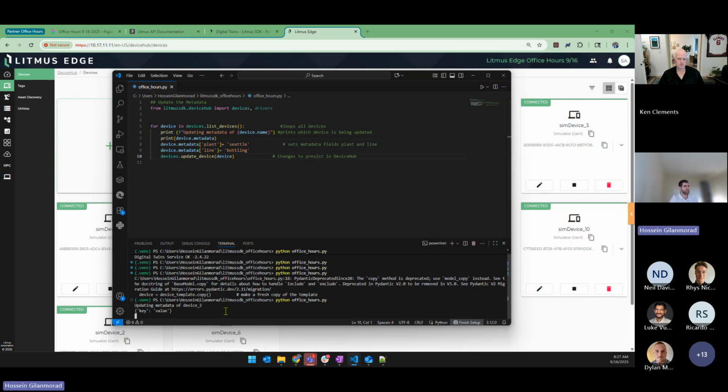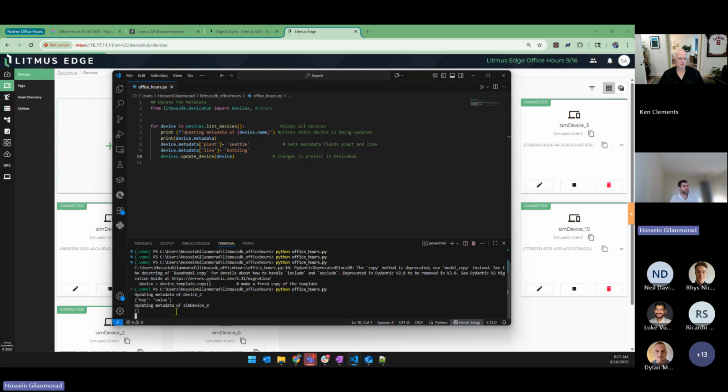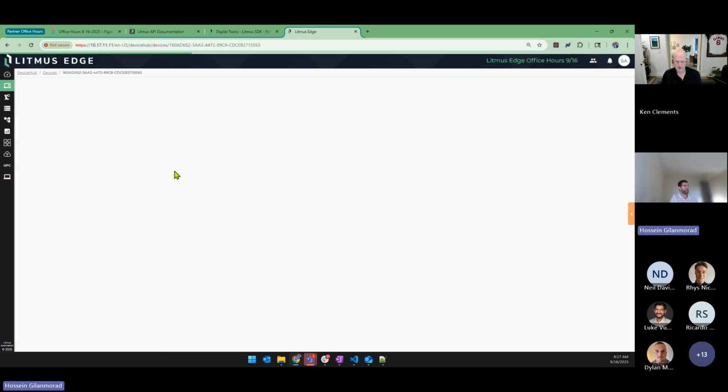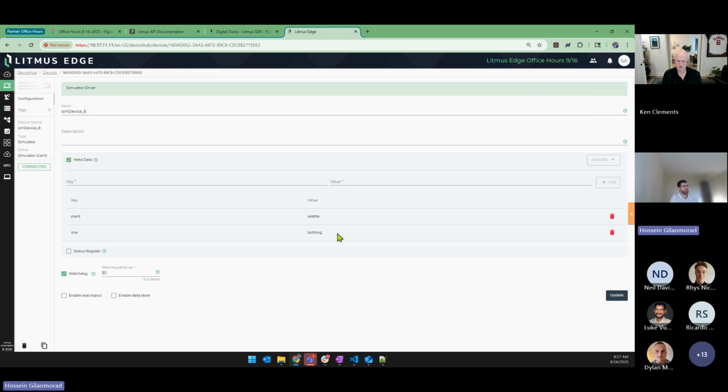So you can see that we're getting updating metadata of device 2, and then sim device 8, 9. On the interface, you'll see this stopping and starting, and all of these will get updated as we're going through. So if you look at this, you can see that they're getting updated right here.